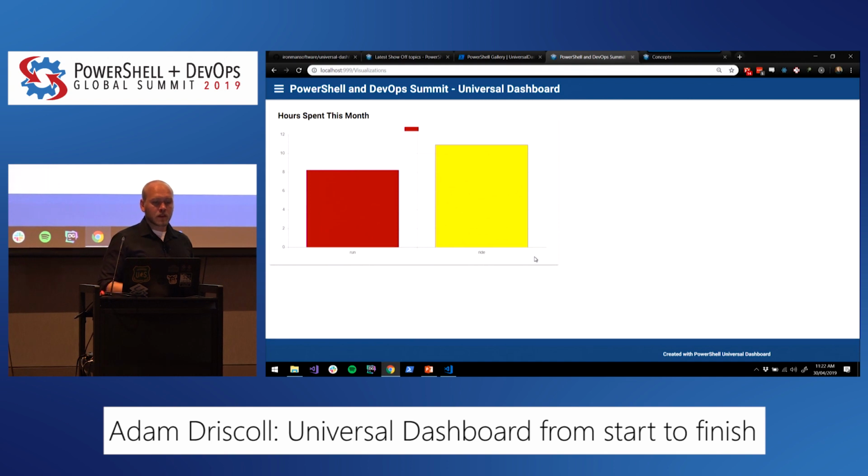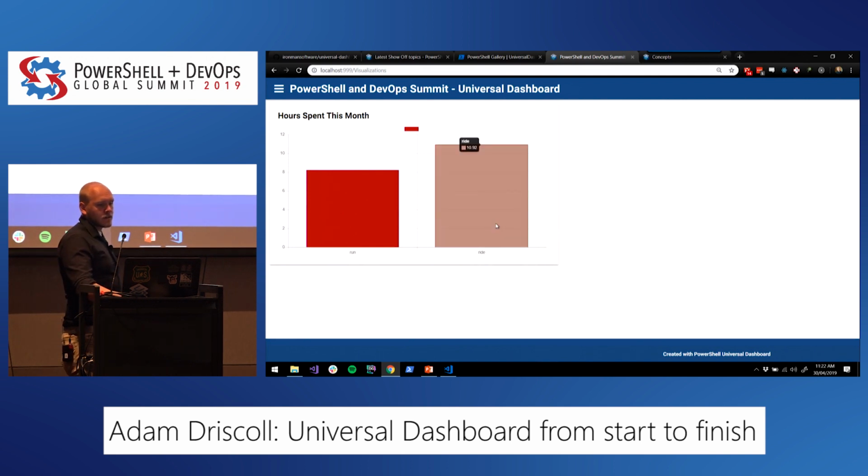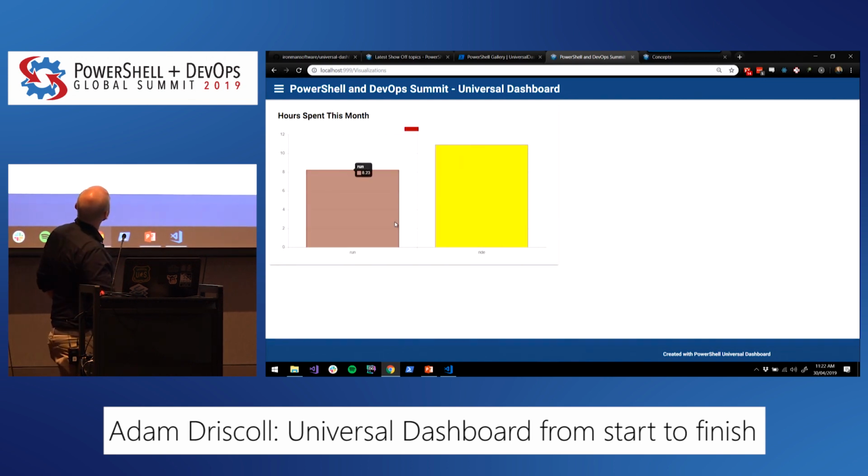That ends up like this. So now I have a chart built on just my PowerShell script. And you can see that if you hover over this stuff, it tells you the values that you put into that chart, that kind of thing.